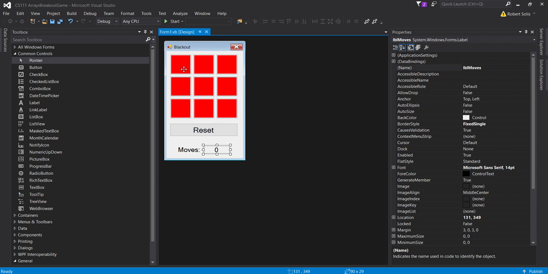We're going to be working on the game Blackout, and the way that this game works is you click any one of these buttons to flip that particular button's color from white to red or from red to white, and you also affect the adjacent buttons that are next to it.